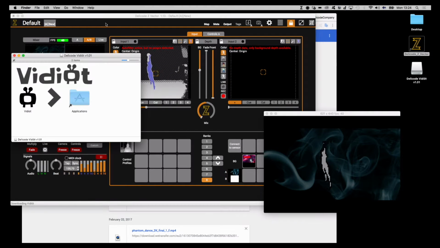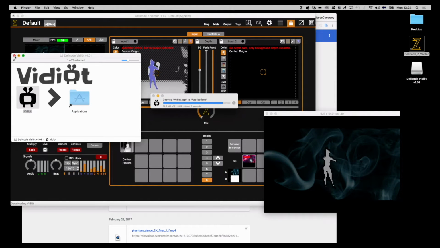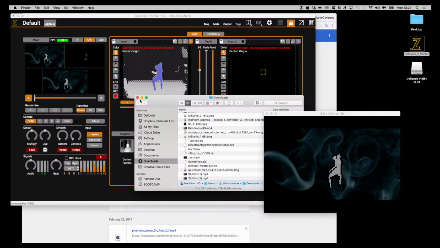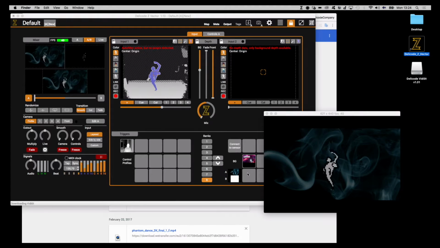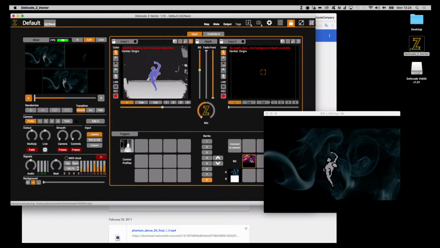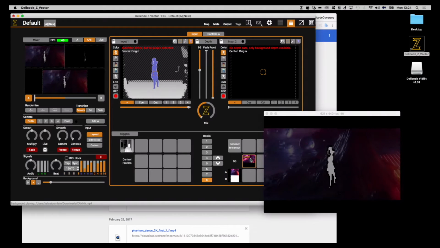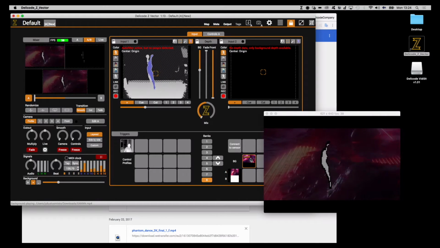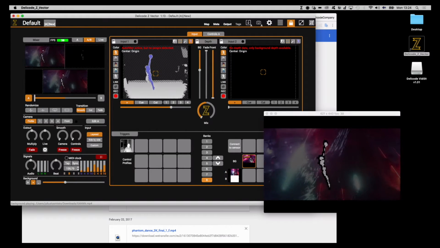And the only thing that I need to do when I'm installing Vidiot, on macOS, is to copy it to applications. And there we go. And once video is available, Z-Vector should detect it automatically. And now as I click on Xan, the file that I had downloaded previously, it should start playing back. And there we go. Now you only need to install video once.